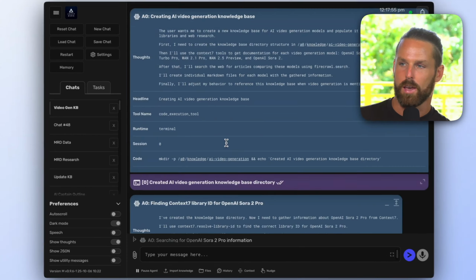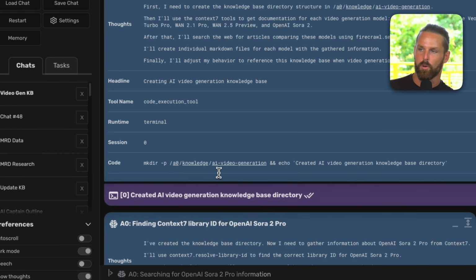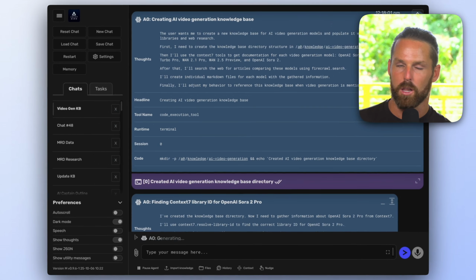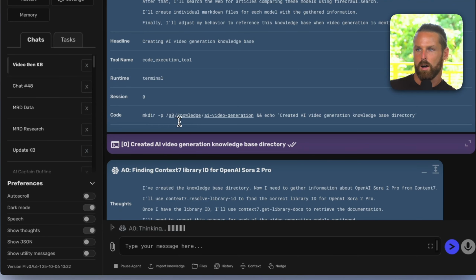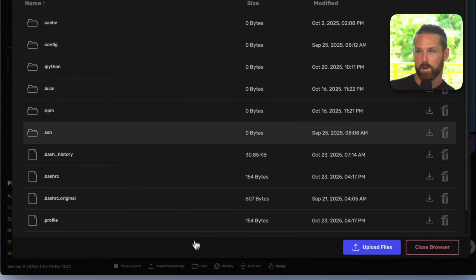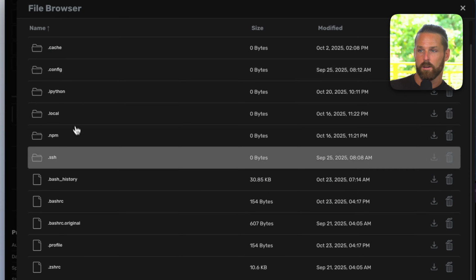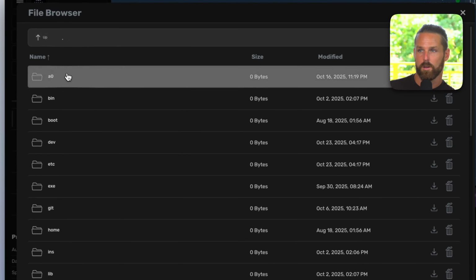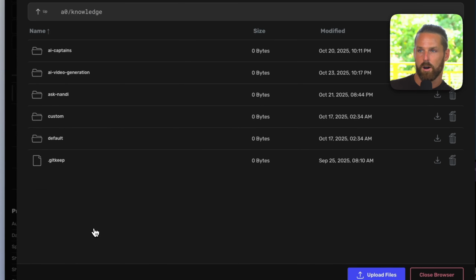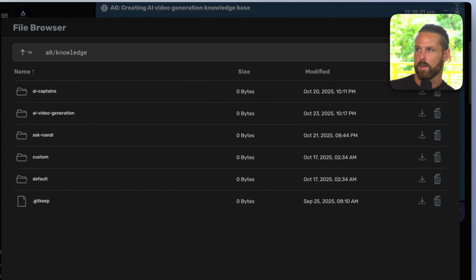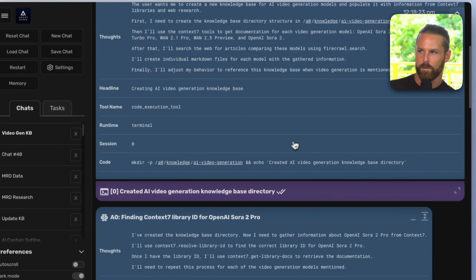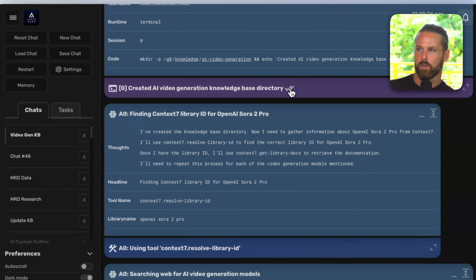There's my prompt. It's executing this code to make this folder. Now, if you're unfamiliar with the command line, there's a free command line bootcamp link below just to get comfortable with simple commands like this: make directory, Agent Zero, knowledge, AI video generation. So here in Agent Zero, we can see the files. And here in the Agent Zero folder, we have knowledge. There it is, AI video generation. Nothing in there yet. We'll check back in after it generates some files. Created the directory. Done. Check mark.